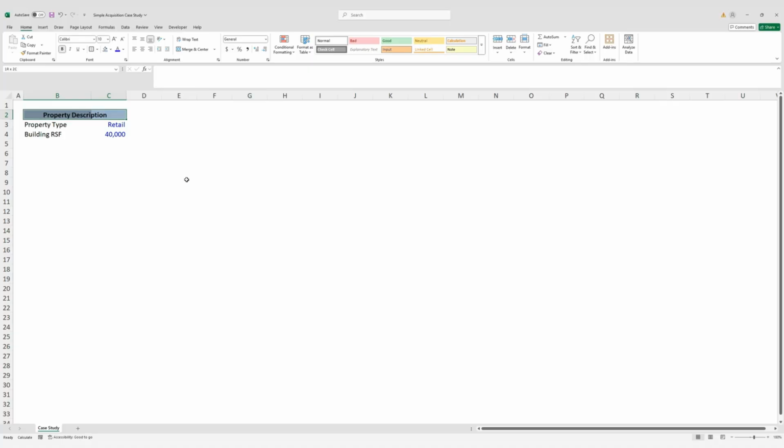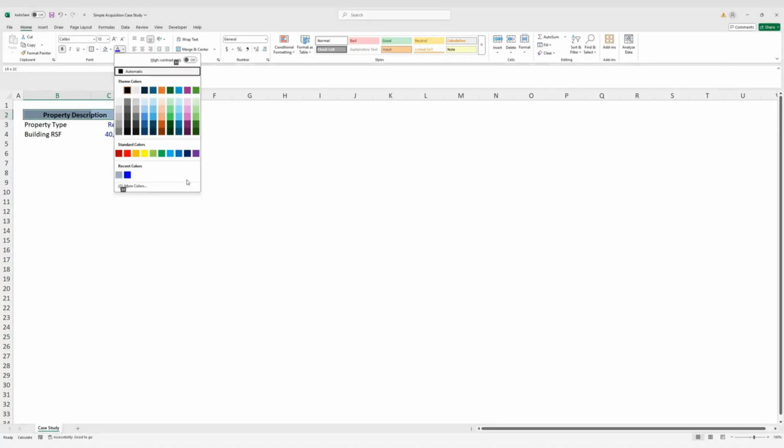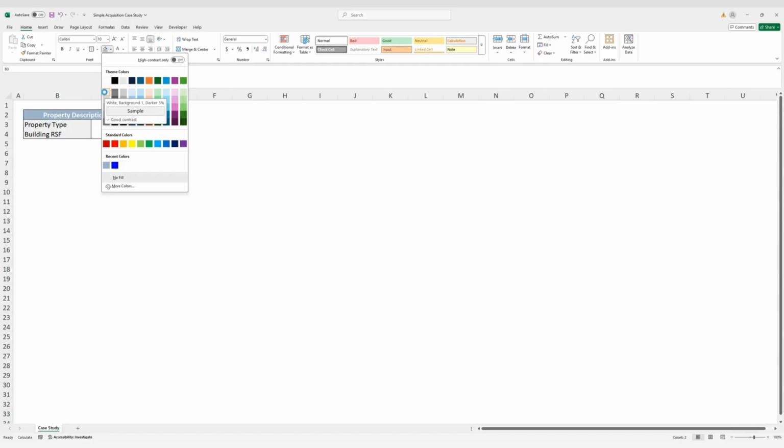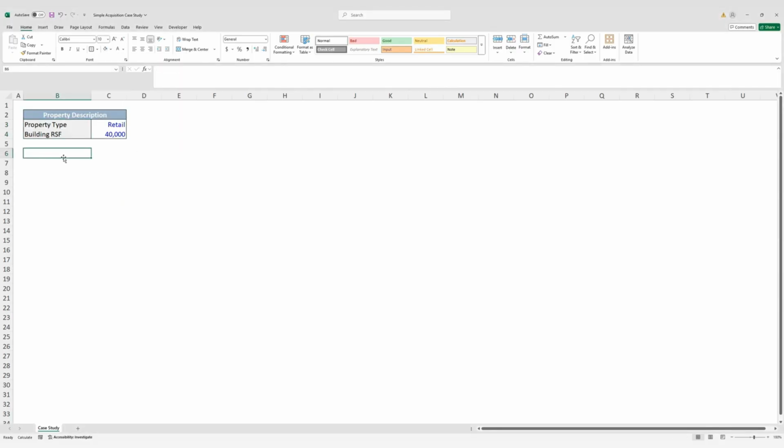Now we will bold this using Control B, and then Alt-HFC to change the font color, and we'll make this white. So we have that. Now we can format the rest of the table using Alt-HBS to add borders around here, and then Alt-HBS here. The last thing we'll do is add some fill color around these line items. So Alt-HH, and we'll select this shade of gray. That's it for the property description. We'll be using this formatting throughout the rest of the model.